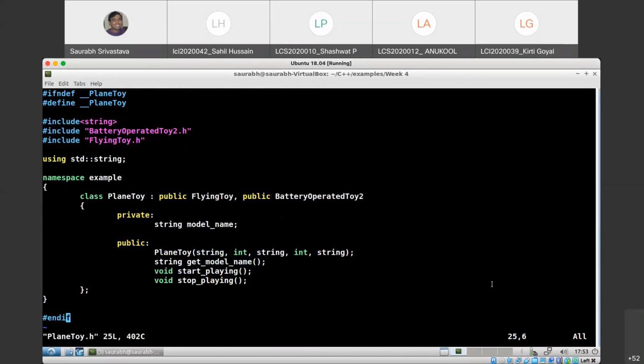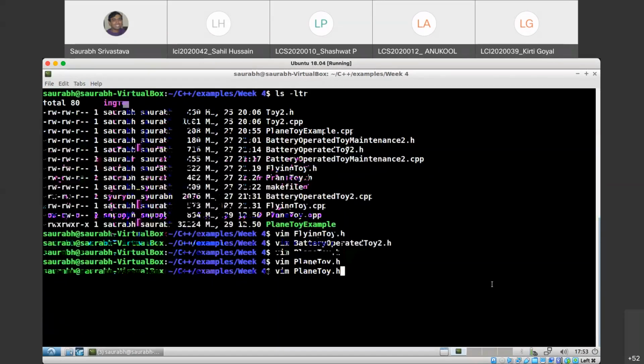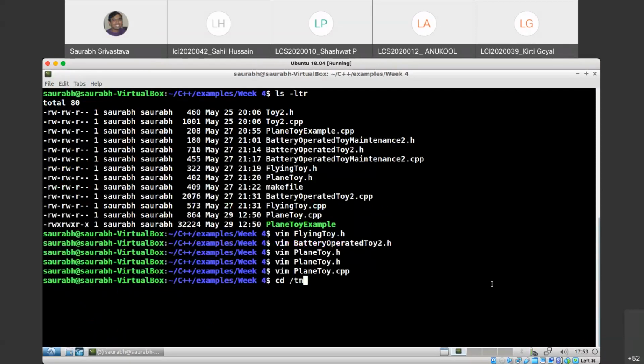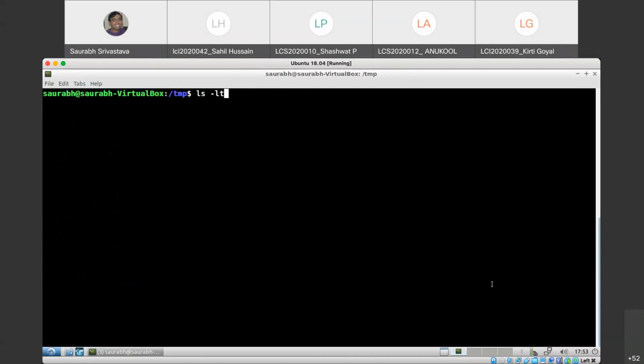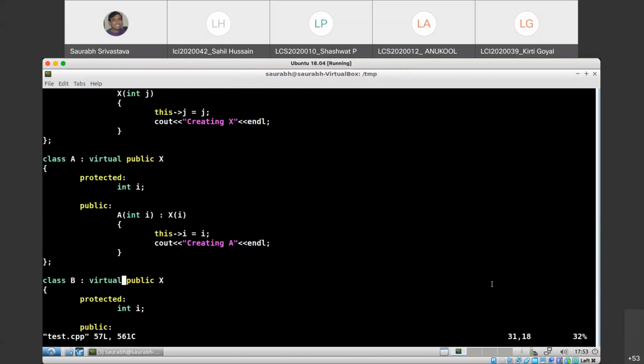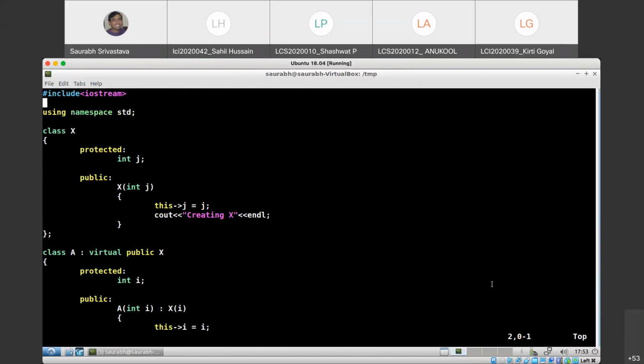Okay, so let me open the CPP file. I should have actually made another example maybe. The idea is, if there is anything that is coming from flying toy as well as battery operated toy. I too was trying to see how exactly the modern day compilers work. So maybe I have something here, temp or test or something like that I had created. Yeah, I do have this. So I was trying to see how the current day compilers work with it.